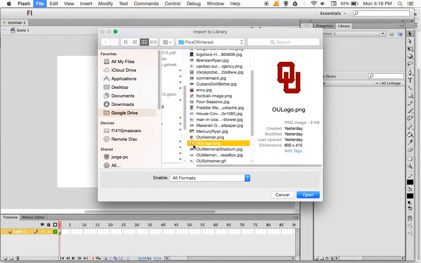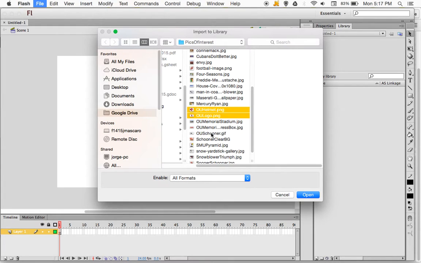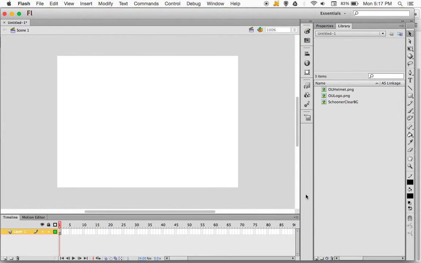So I'm going to bring in this one, and if you want to select multiple images, you can Control click or Mac Command click the different files. So you can bring them in certainly one at a time, but you can also bring in 3, 4, 5 or as many as you want at a time. Select the files that you want. All right. Go ahead and click on Open.